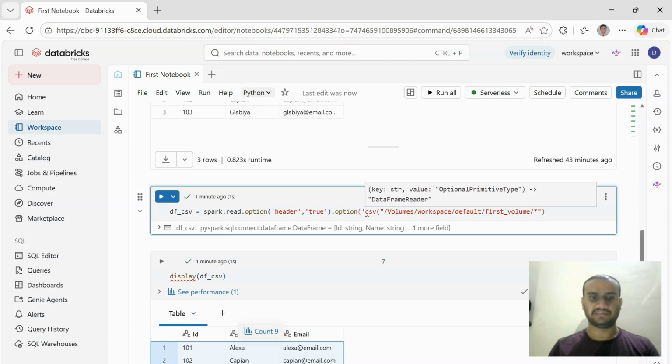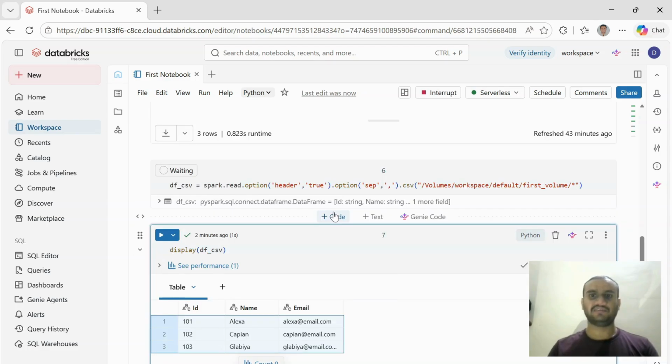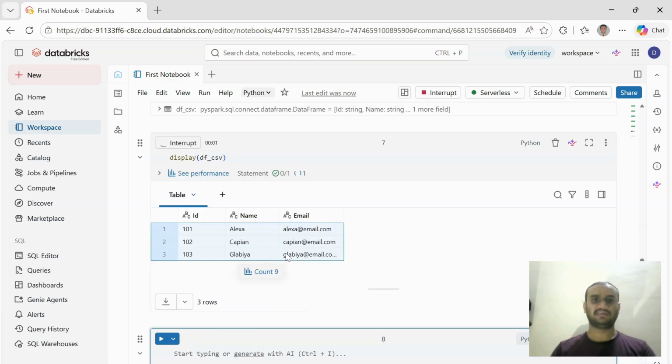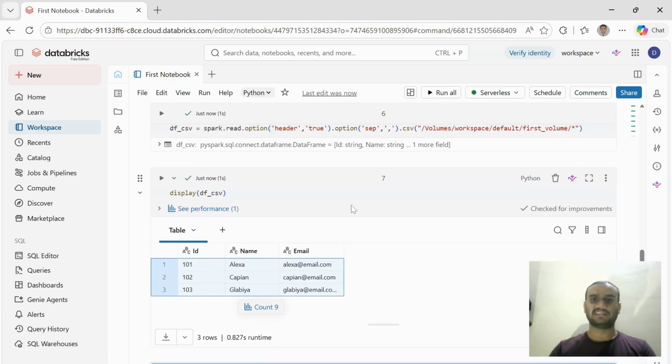How? See, separator comma. As of now I have given it as a comma. Let's see if it works. Yeah, this works, and this is giving us the correct result as well.